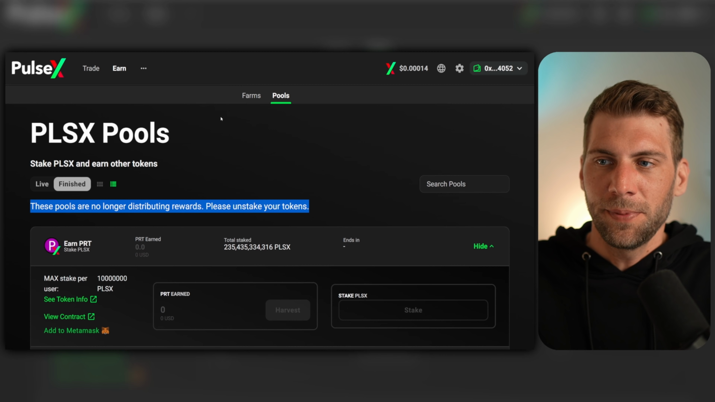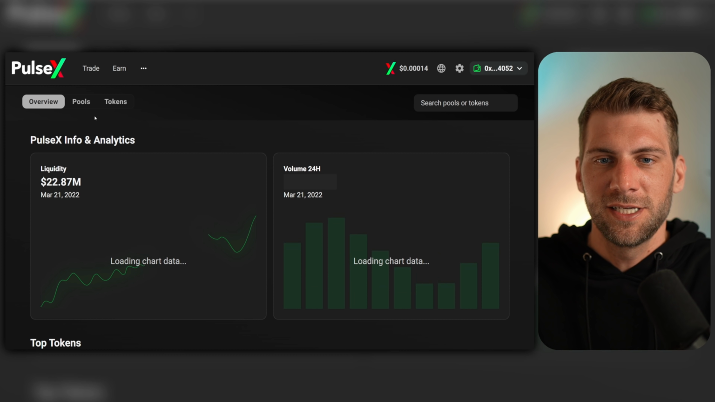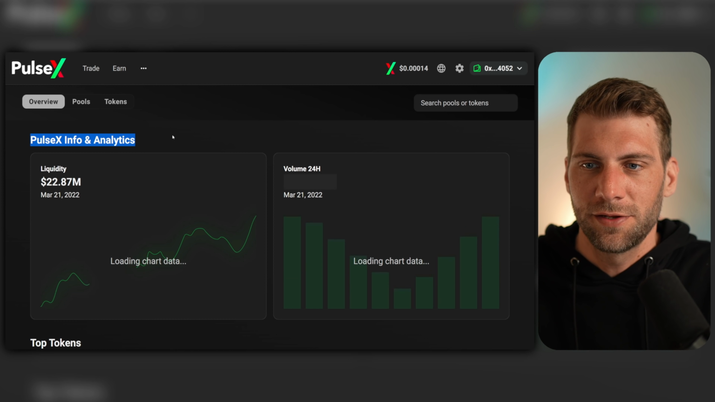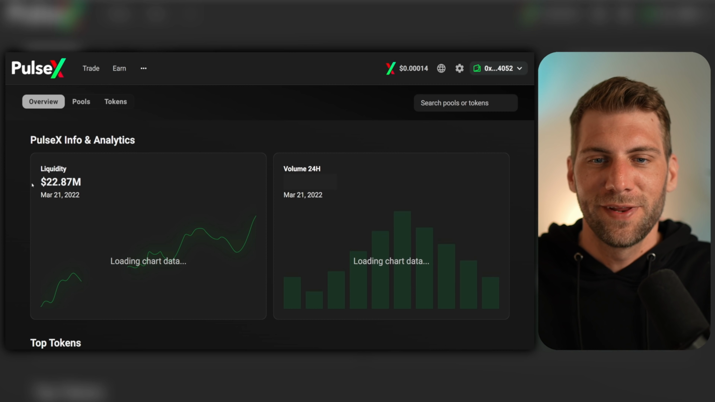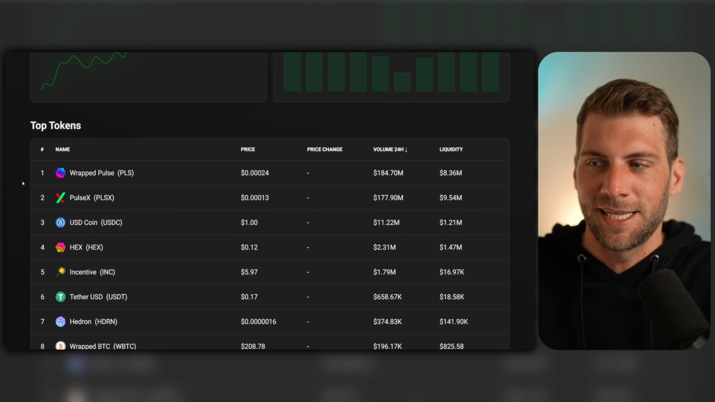So let me go up here to the last point. We have the three dots. If you click info, it takes a little while until it's loaded, but you can see the PulseX information and analytics, which already looks wonderful. I like this clean setup we have in here. So at the moment we have quite a bunch of liquidity in the testnet, but these numbers are all crap. It's just testnet. And here we have the nice list of the top tokens.